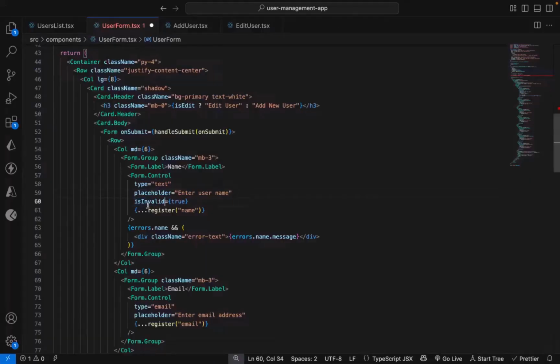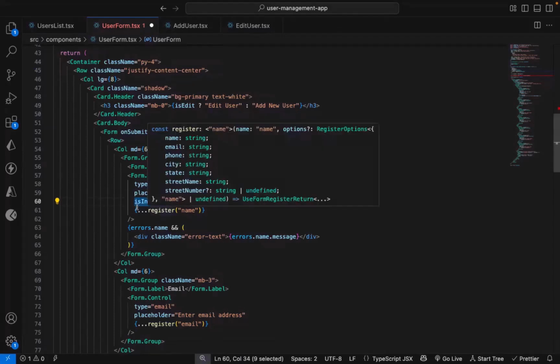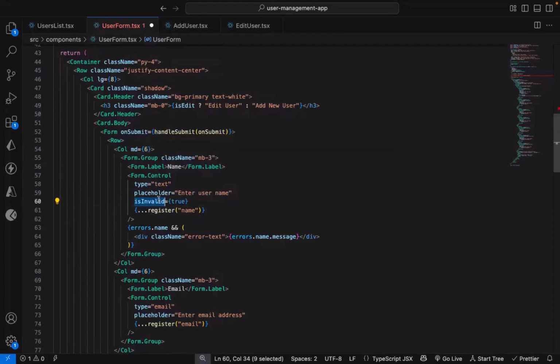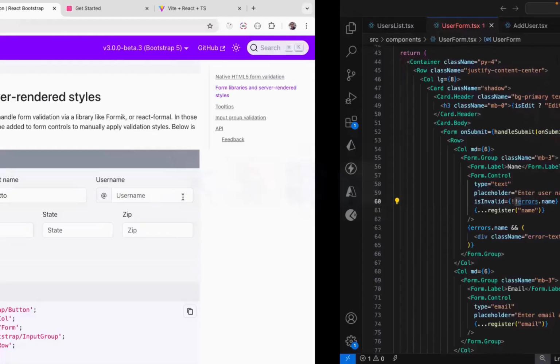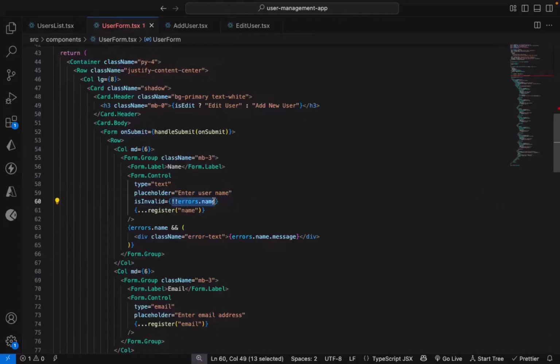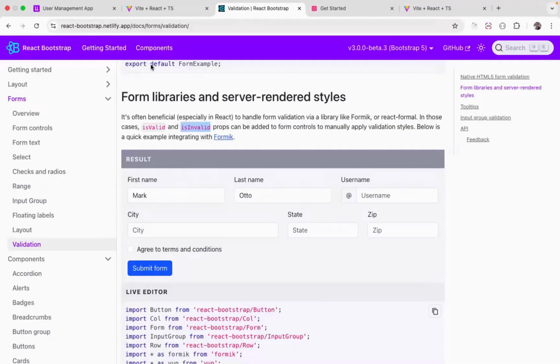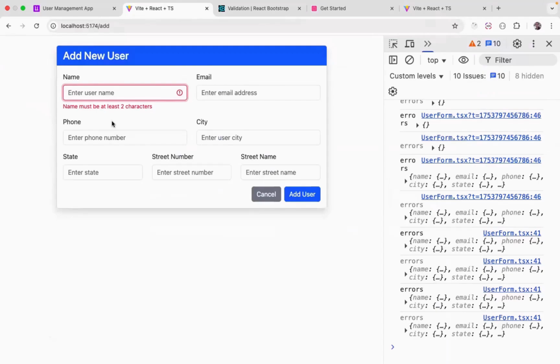So instead of this, I need to use is invalid and I need to manually or conditionally add that to the input field, either true or false. Based on this property, if errors.name exists, I can say not not errors.name. This double exclamation mark is used to convert any value into its boolean, so either true or false. No matter what value you have, object, string, null, it will always be converted to boolean. If there is a property, it will become true. If there is no property, it will become false. Now you can see it correctly highlights that particular section.